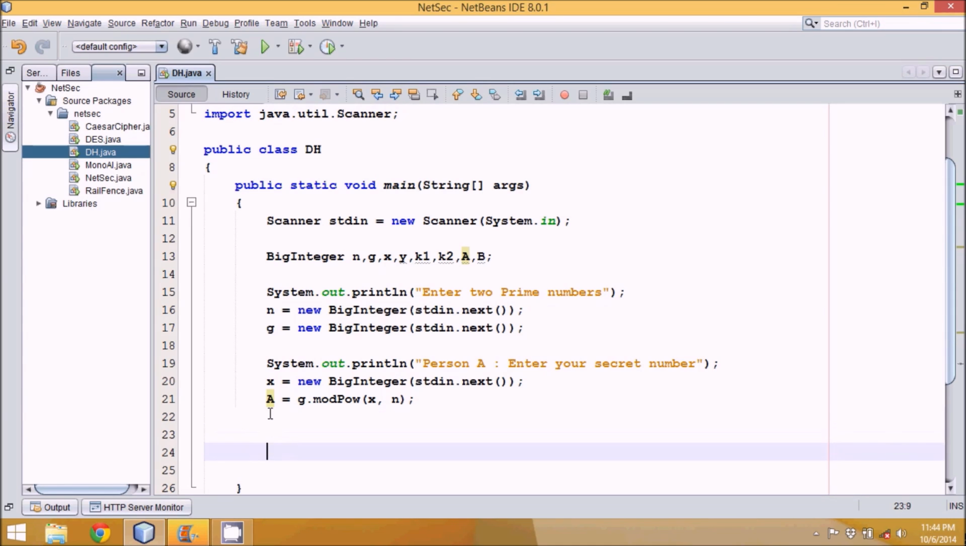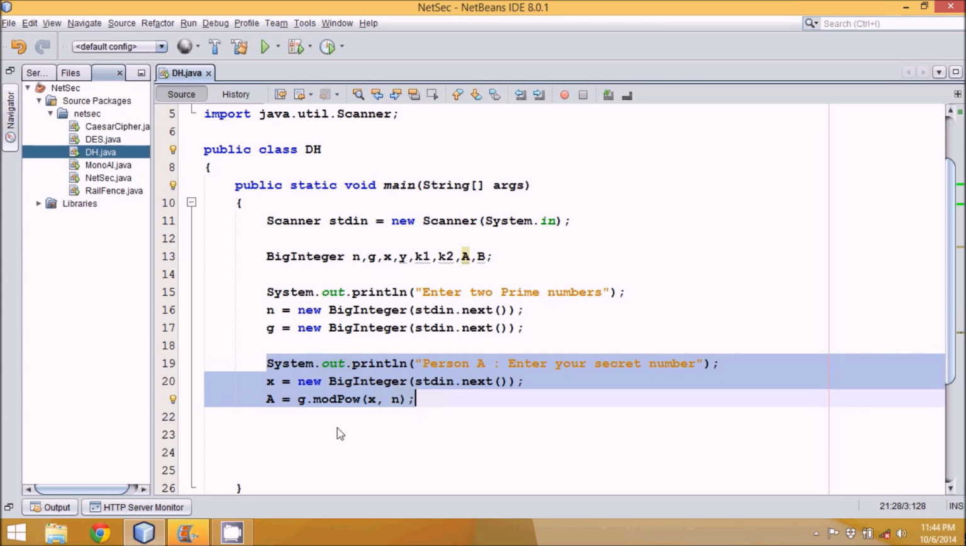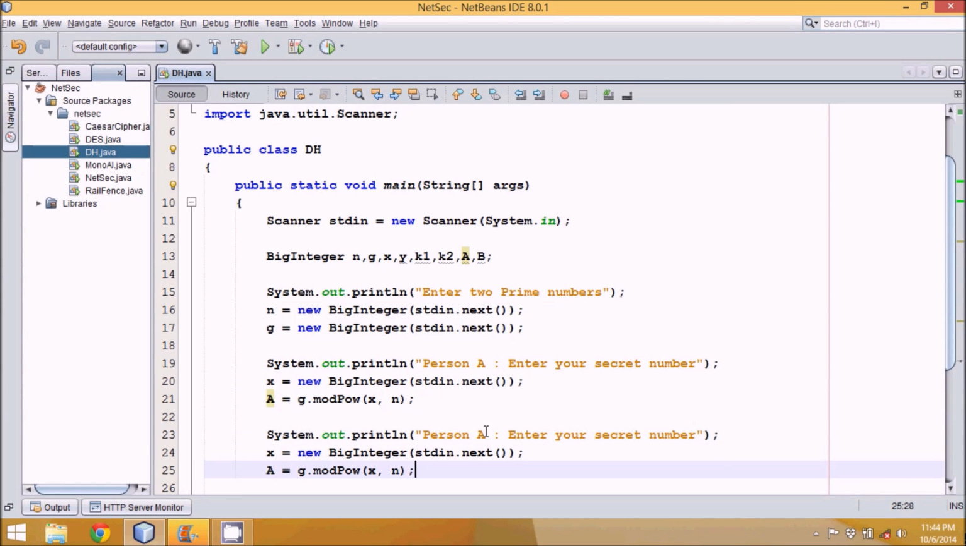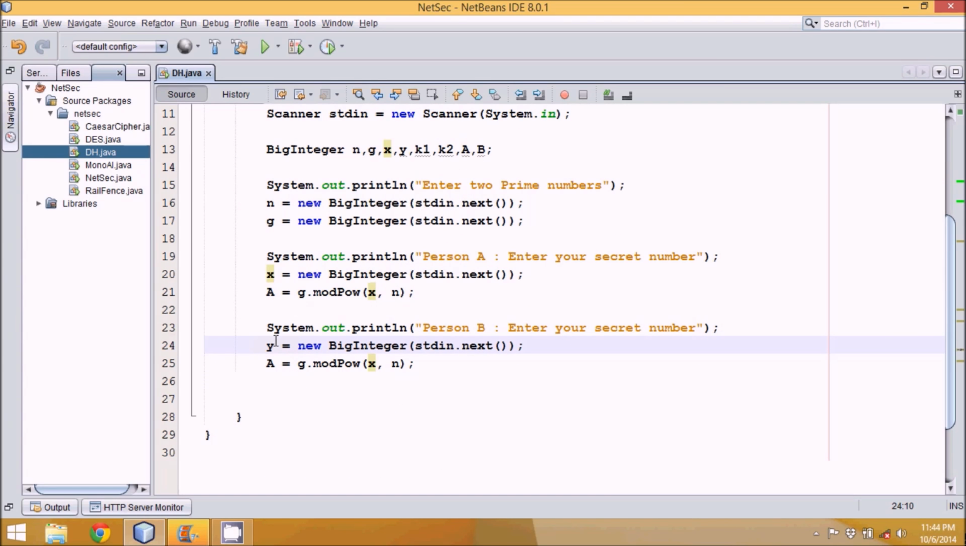Then what next? We'll ask b to enter his details. So we'll copy this statement. In fact, we'll copy everything because we have to do the same task here. This time instead of a we'll say b, instead of x it will be y. So a will calculate g raised to x mod n and b will be g raised to y mod n. Now once you got the value of a and b, a will send a to b and b will send b to a. That means a will calculate k1 now.